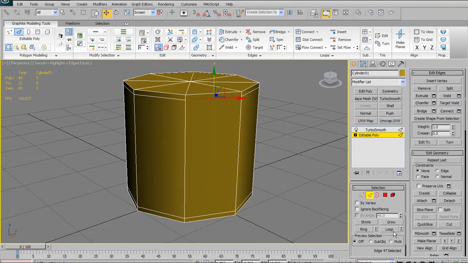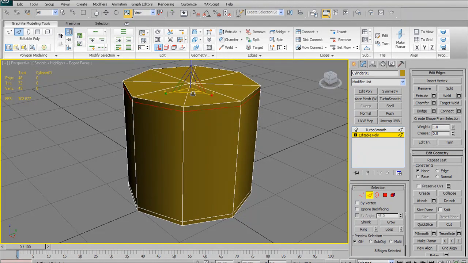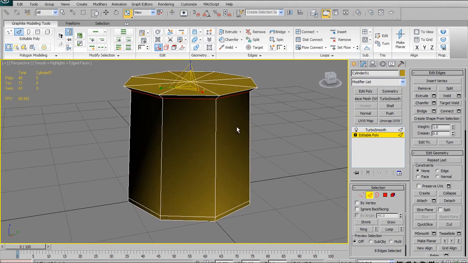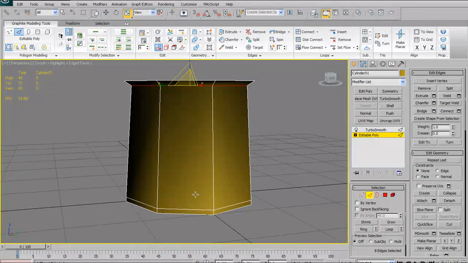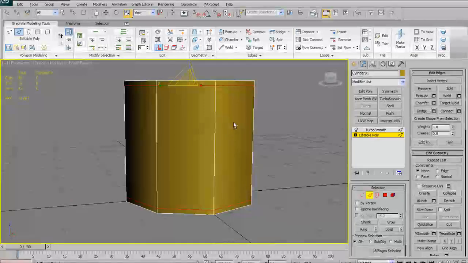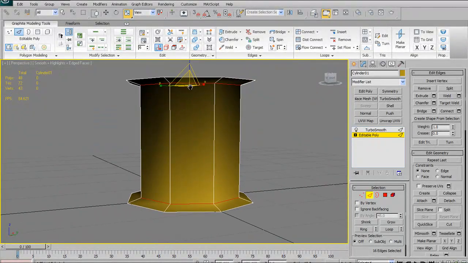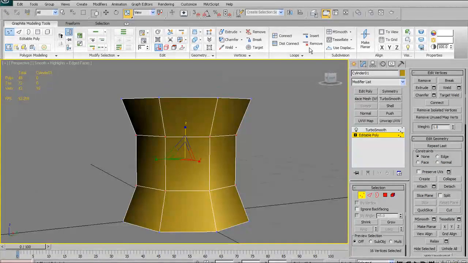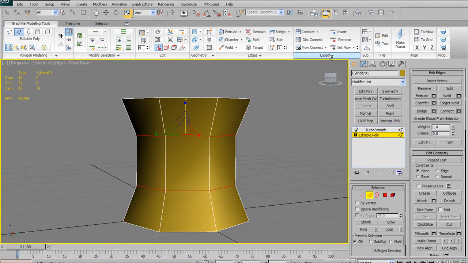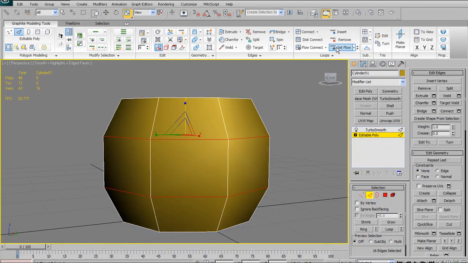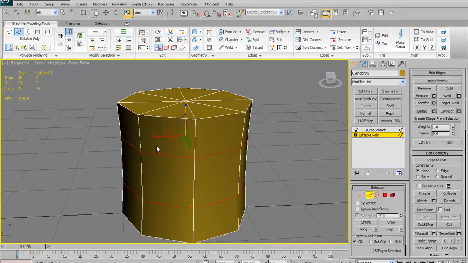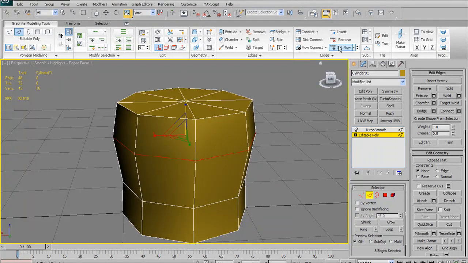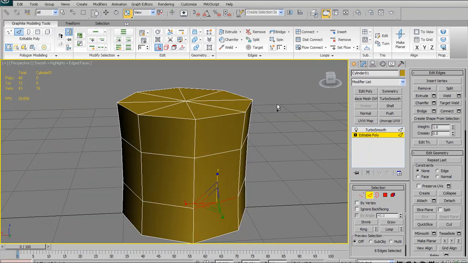Lastly, we have set flow button. Now the set flow button is kind of nifty too, because what it will do is it will try to average the flow of the selected geometry between the surrounding existing geometry. So basically, if you have some geometry that you've moved around and adjusted, and you're not very happy with what you've done or the results, you can hit the set flow button of your loops, and it will just try to average it out and match it up to the existing geometry that's around it. You can do that on loops, or you can do it by selecting a single edge, and it will set the flow of the entire loop.